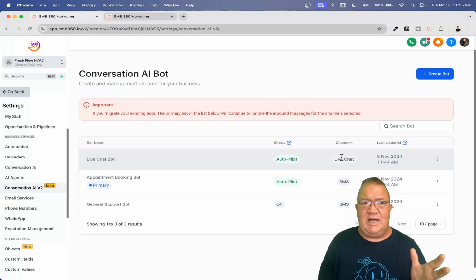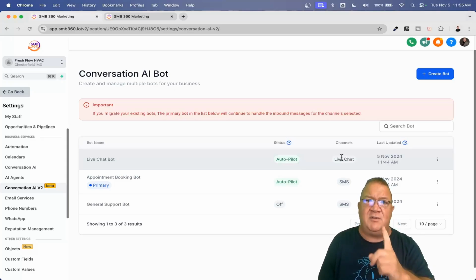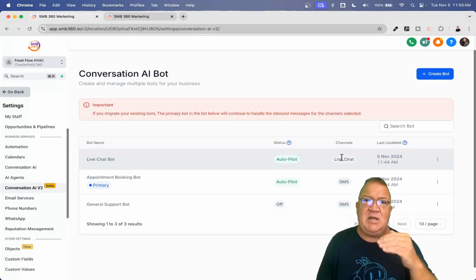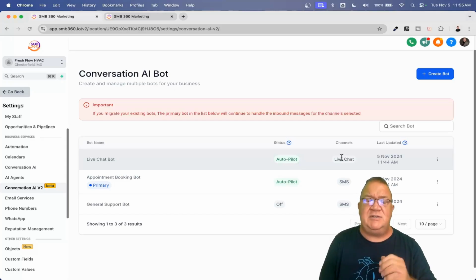So the question I had for HighLevel was, why have the ability to create all of these bots when only the primary bot is going to be the one responding? I don't really get it. The only thing I can think of is very similar to the reputation management widget. If you understand the reputation management widget, you can go in and create as many widgets as you want. You can create 2, 5, 10, 50, but only one of those widgets can be default, which means that's the only one that's active at any given time. Does that make sense? That's how I think this system is set up, just using the testing that I've done.